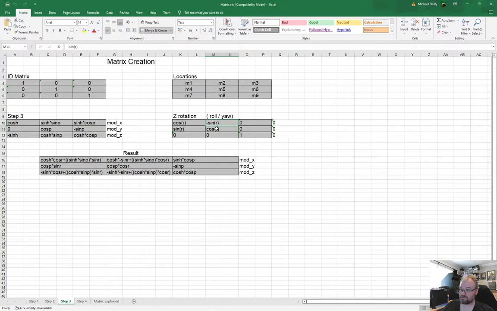And then when you multiply that to the previous one, you get this, which is a more complicated one. But at the end of the day, you take your cos h, cos r times this, and so on, and stick that value in there. And once you've done all this, you have effectively a 4x4 matrix that you can use to rotate things.